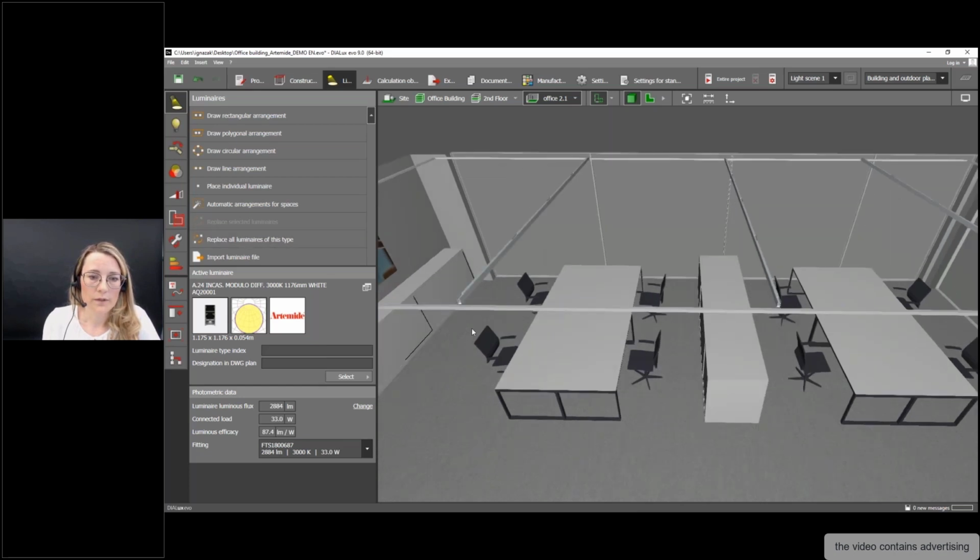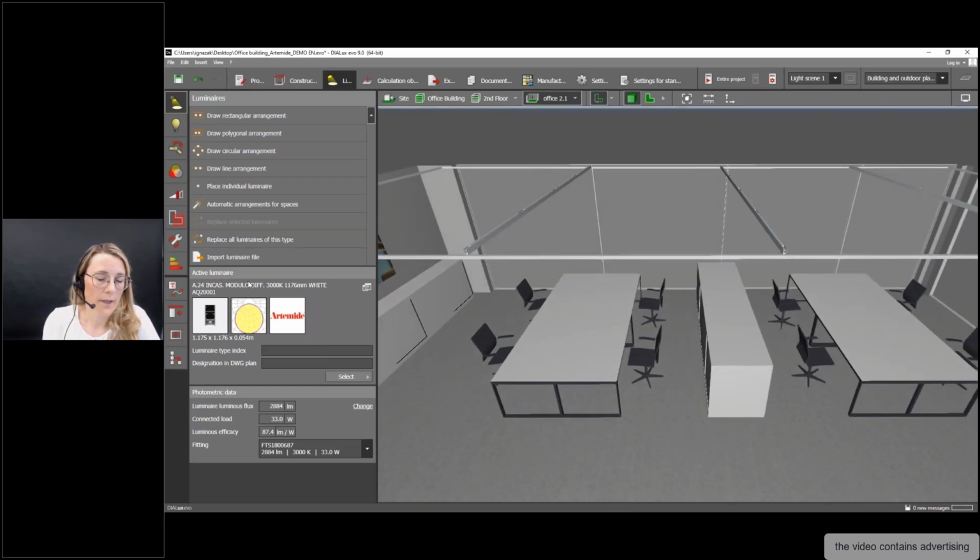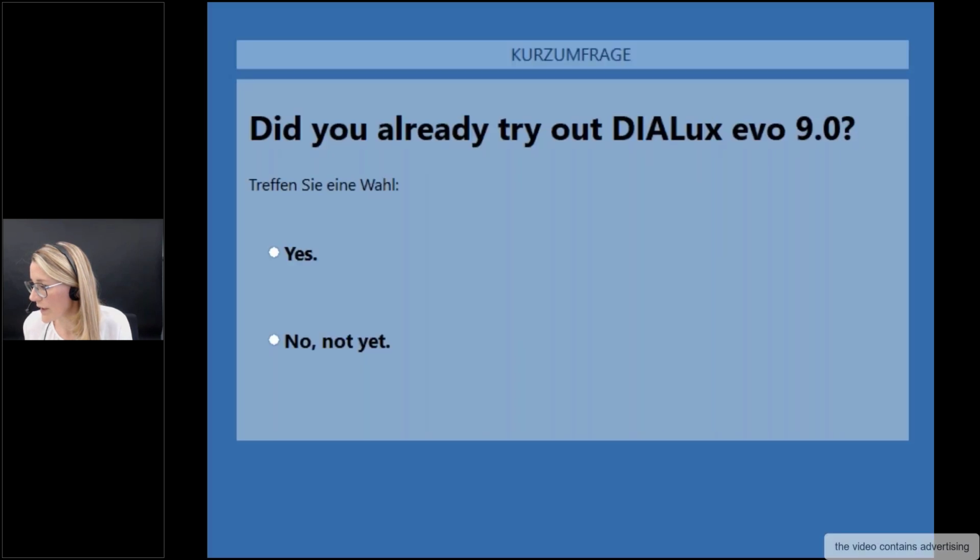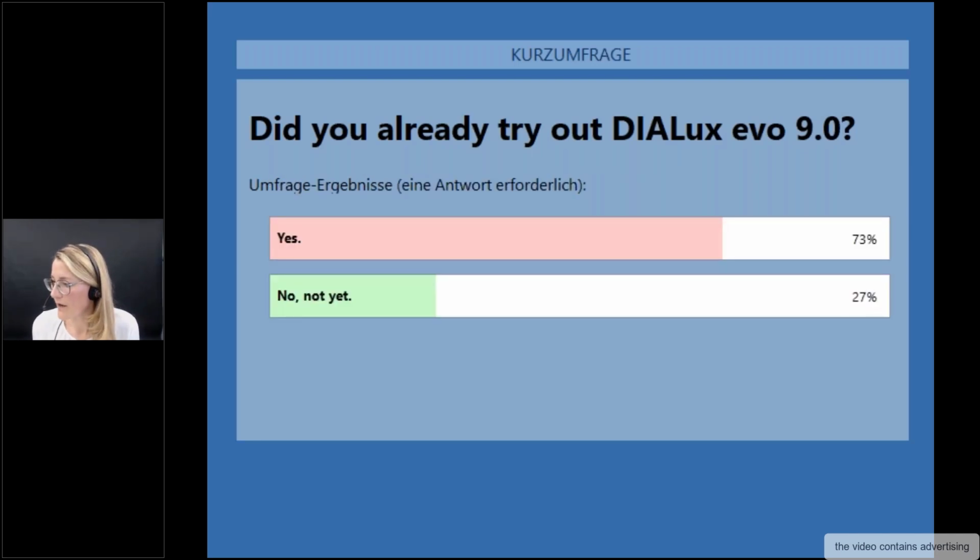So before I go forward with the other part, I want to show you also the arrangement according to quantity. I want to have a second survey. So it's for me very interesting to know, did you already try out the new version, DIALux Evo 9? So please answer.